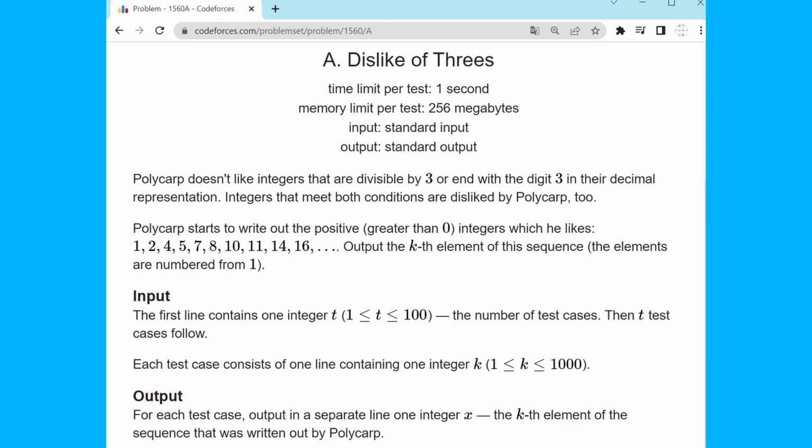A1560, Dislike of Threes. As always, I will start with reading the problem. You can skip to the next bookmark if you want.